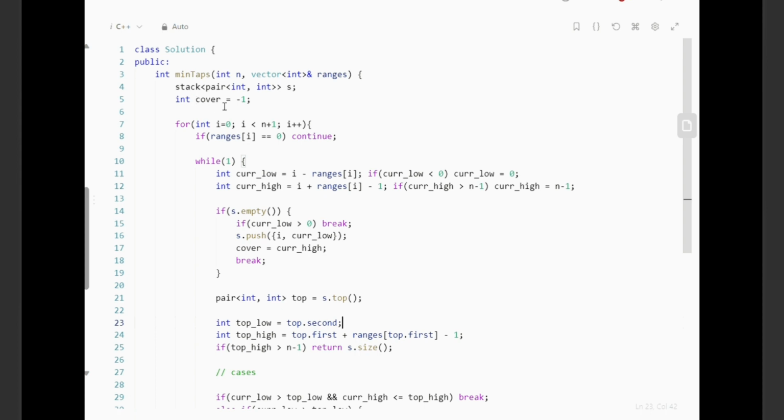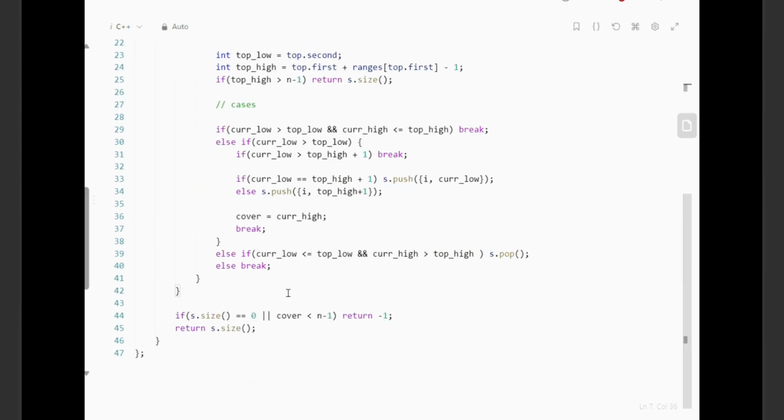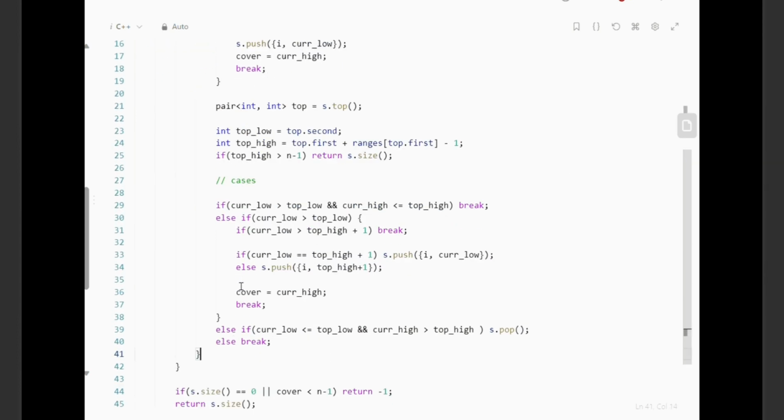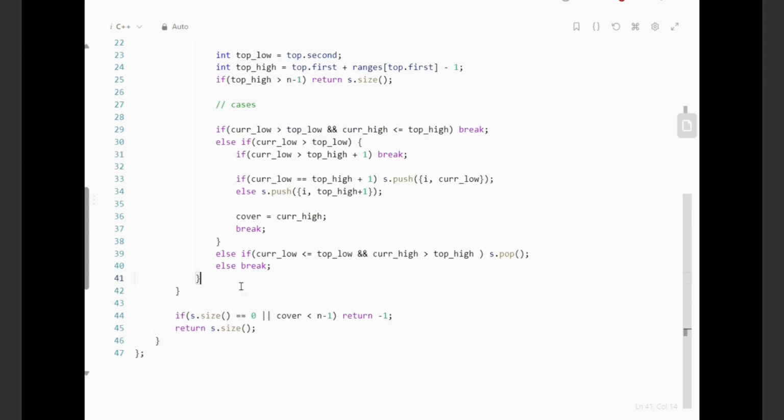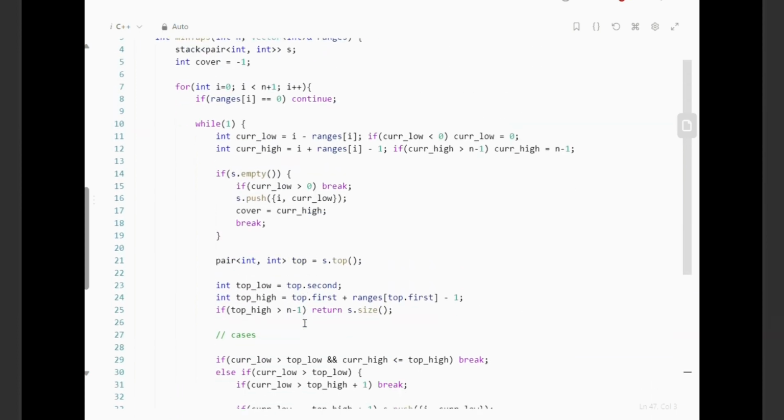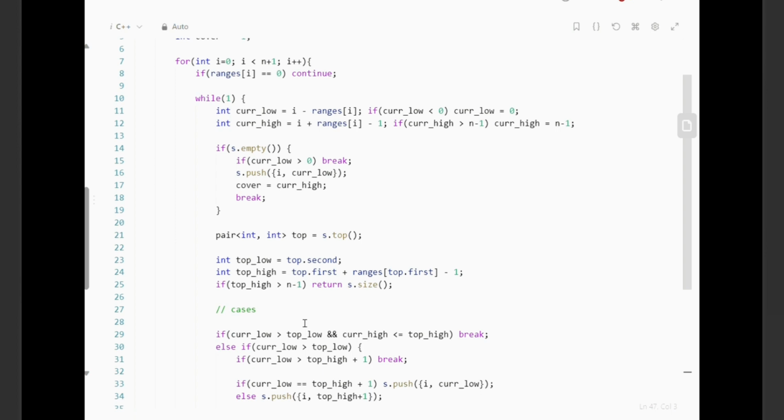Okay, so I will also keep this variable cover to ensure that I have covered all of the patches, and at the end if the cover is less than the last patch, I will return -1, because it is not possible to cover all of the patches using all of the taps or any combination of taps. The stack at the end will store all of the taps that I have used. And if the size of the stack is 0, then also I will return -1, otherwise I will return the size of the stack.